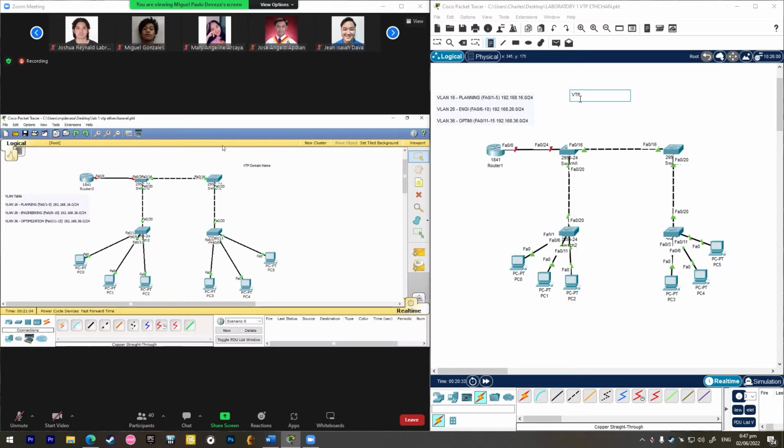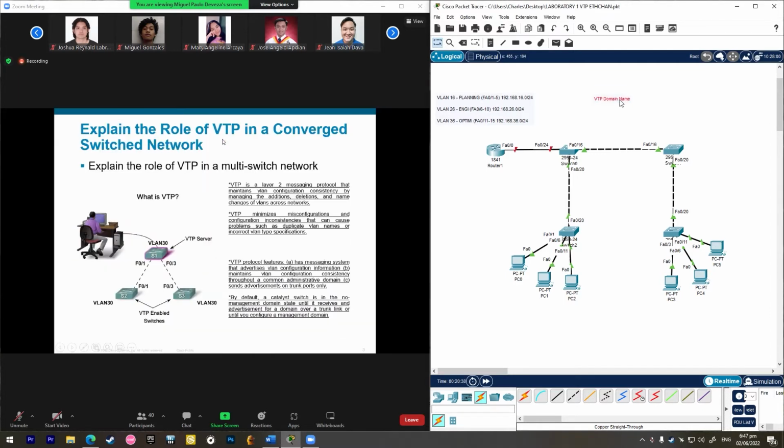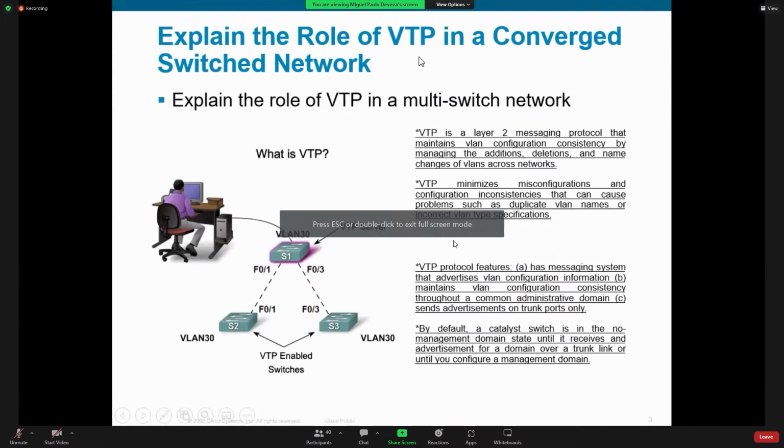Okay. Let me go back to the PowerPoint presentation. Can everyone see the PowerPoint presentation, class? Yes po, sir. Sige. Next. By default, a catalyst switch is in the no management domain state. That means it is null, until it receives a VTP advertisement for that domain over a trunk link.